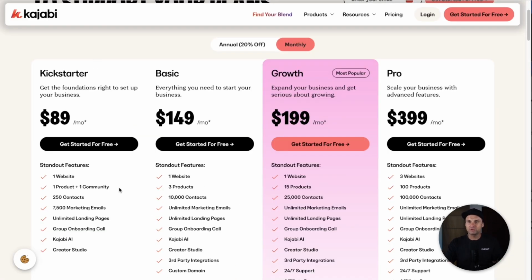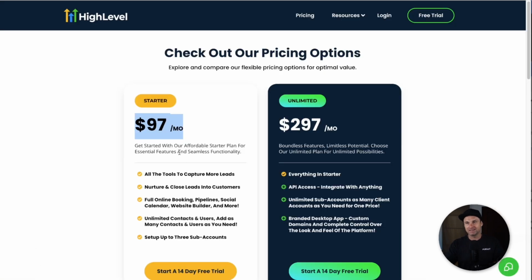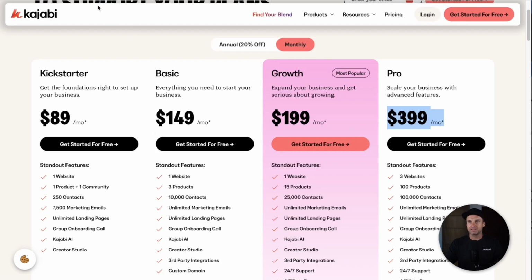Now in Kajabi, if you do outgrow your 250 contacts or one product, you're going to have to pay $149 a month for 10,000 contacts. You do get 3 products. Same thing again if you outgrow that: 25,000 contacts, you can have 15 products for $199. If you outgrow that, 100,000 contacts, 100 products, 3 websites, and that's for $399 a month. So once again, HighLevel $97 and you get everything unlimited. In Kajabi, it's quite a little bit more expensive.